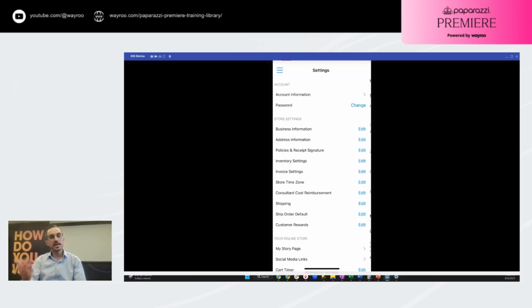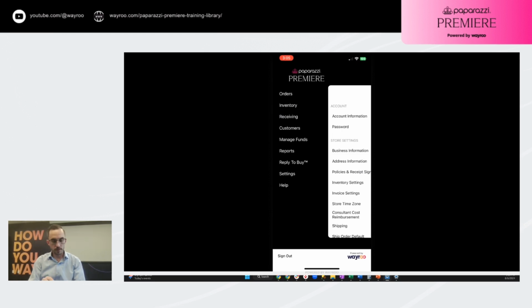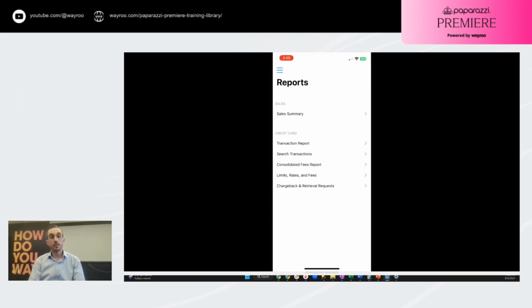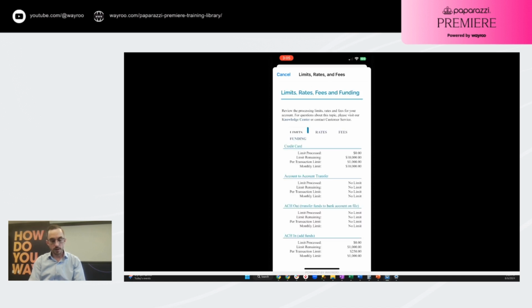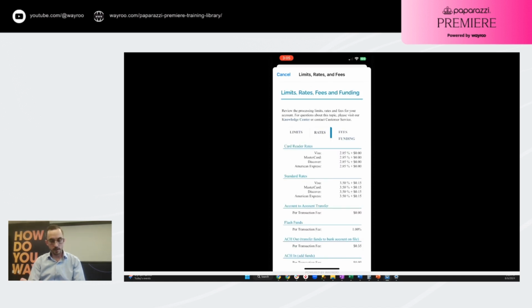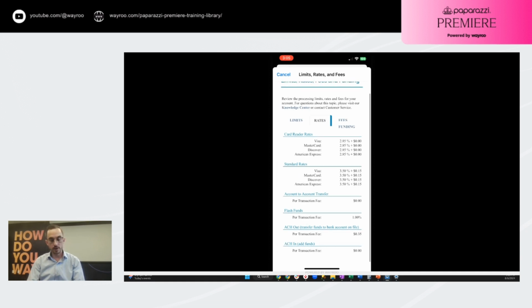Here we go. So in the same reports area that we went to before, reports, we see other reports that we have access to: limits, rates, and fees. And in this section, you can see the rates to accept credit cards for payment. If you use a card reader to do in-person sales with us, it's 2.85% per transaction. If I'm doing invoices, online sales, then it's 3.5% and 15 cents on that transaction. So that's the cost to accept a credit card for a sale that you're conducting with your customer.